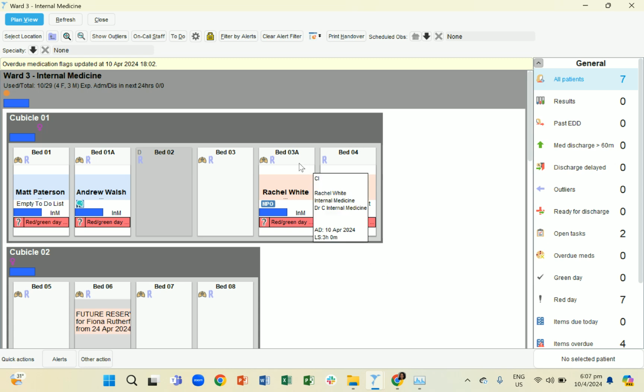To recap, with a patient leave, this covers any instance where a patient is leaving the ward temporarily. You can add a leave, you can amend a leave, you can delete a leave, and you can also show when the patient has left and when the patient has returned.